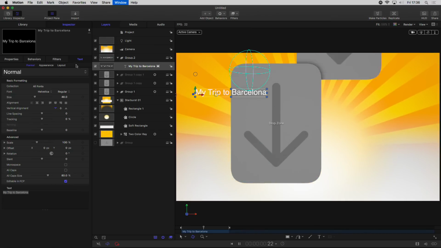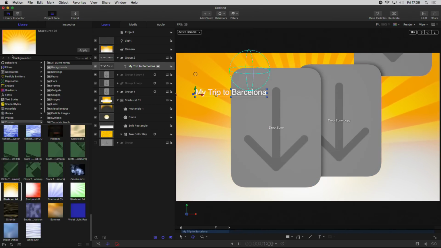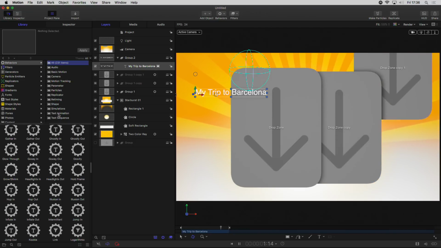Well, at least I wouldn't try. And for text, I have various. I have like a bazillion. If we go in here real quick, into the library, and into, where is it, my behaviors, then I have text animation behaviors.